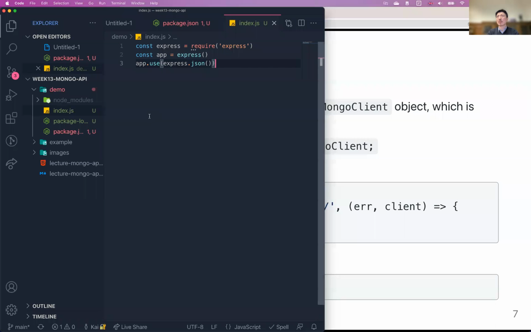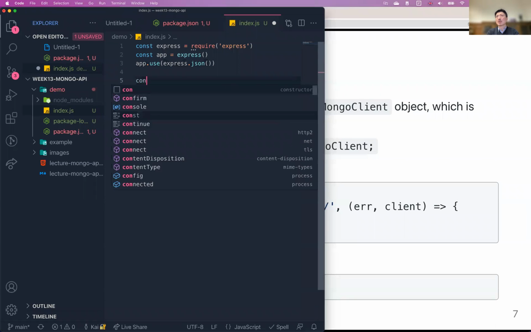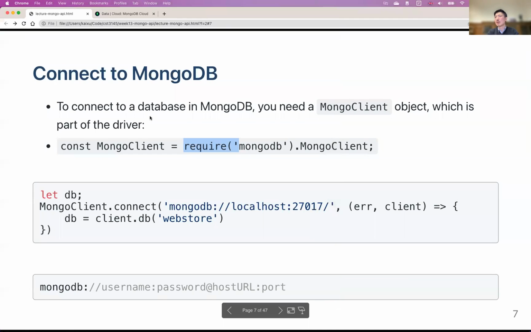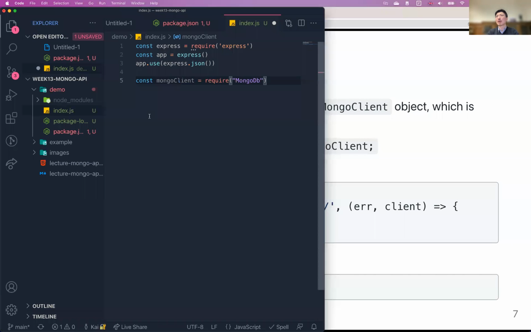Let me see if I can remember this. MongoClient equal to require mongodb. Okay. Small case.